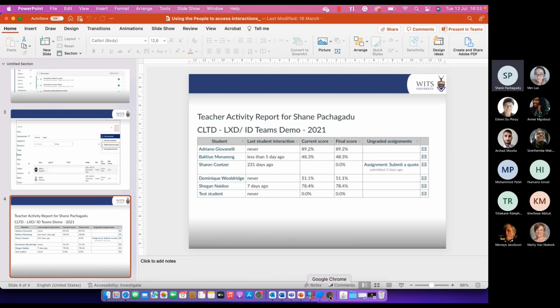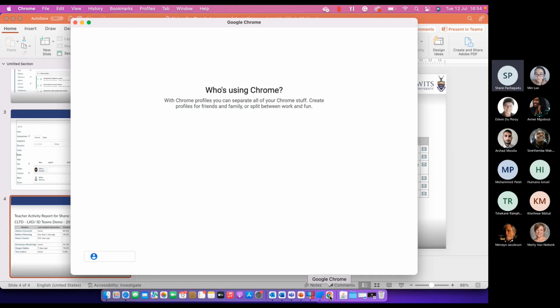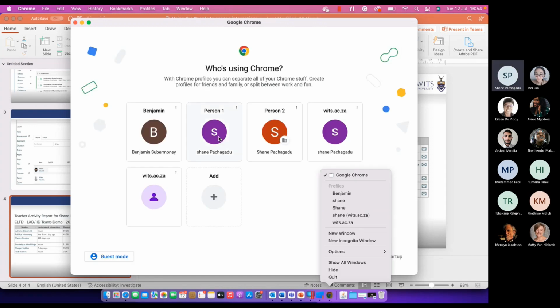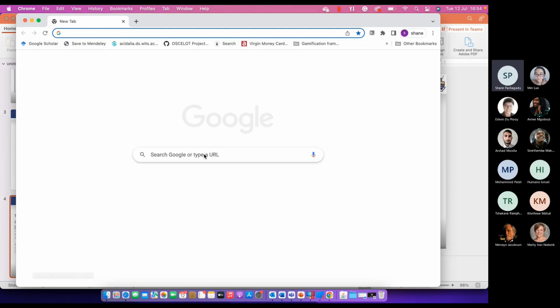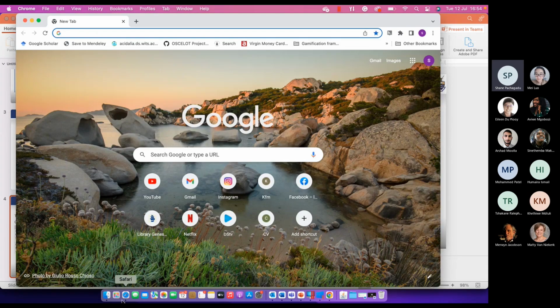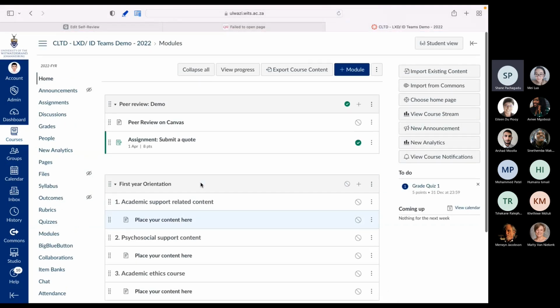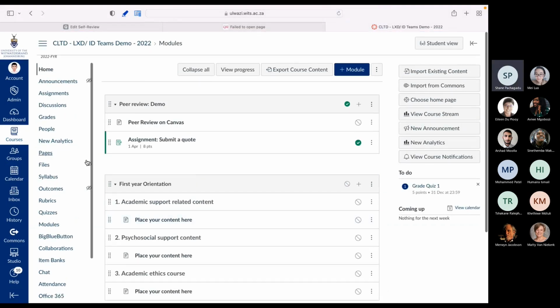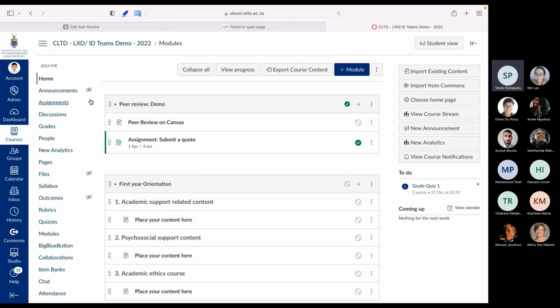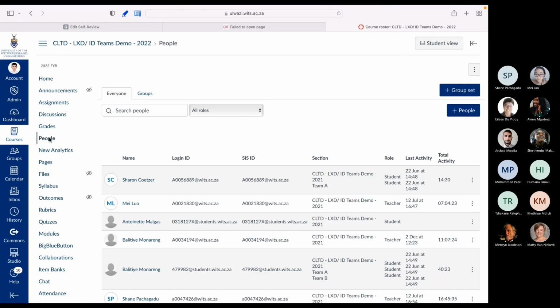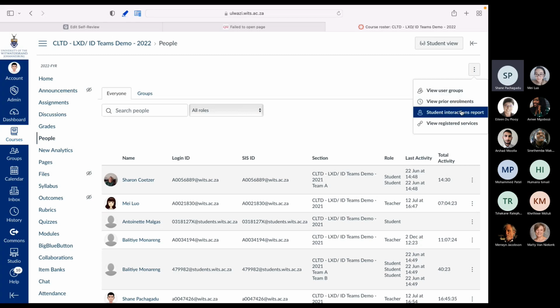Okay, so I just want to go to the course itself now. Sorry, it seems like I just came out of the site. Okay, so this is the same demo site that May was using. Like I showed you, you go to the People tool of your course site. Then on the right hand side, you will see these little three dots. You click on those little three dots. Then you'll see Student Interactions Report. You click on that.